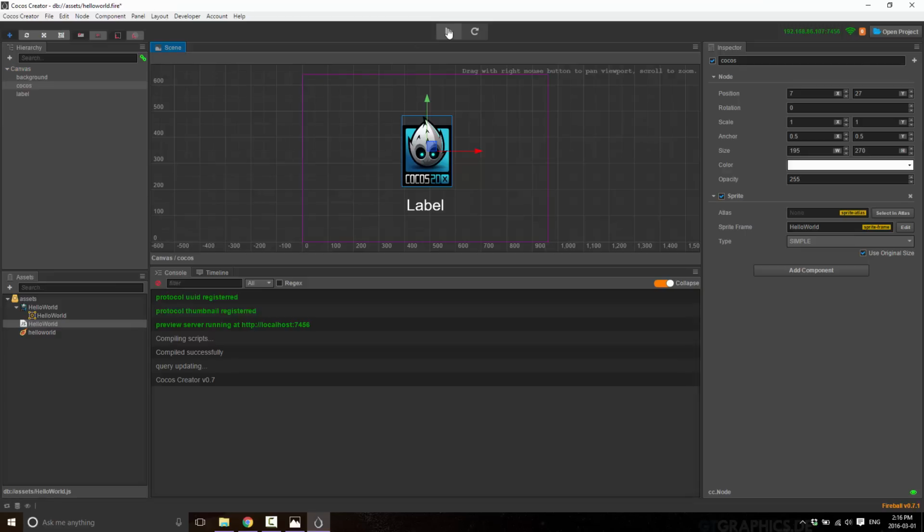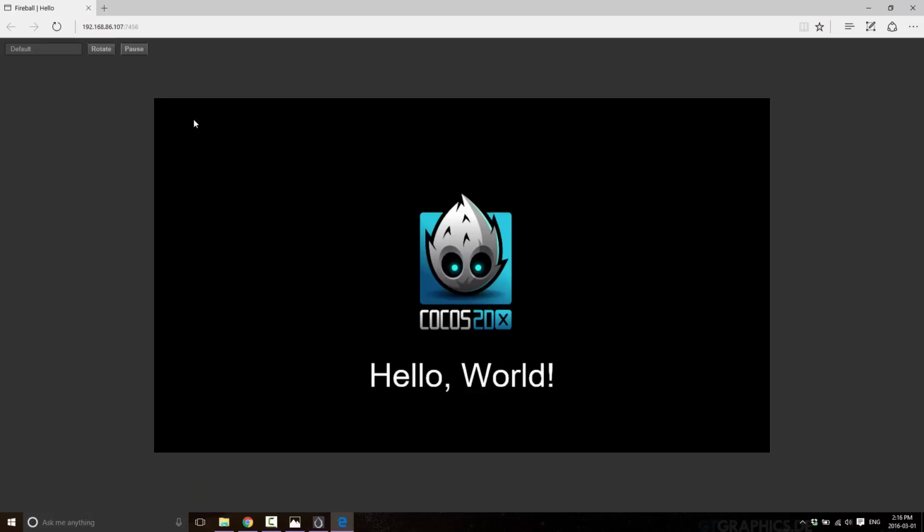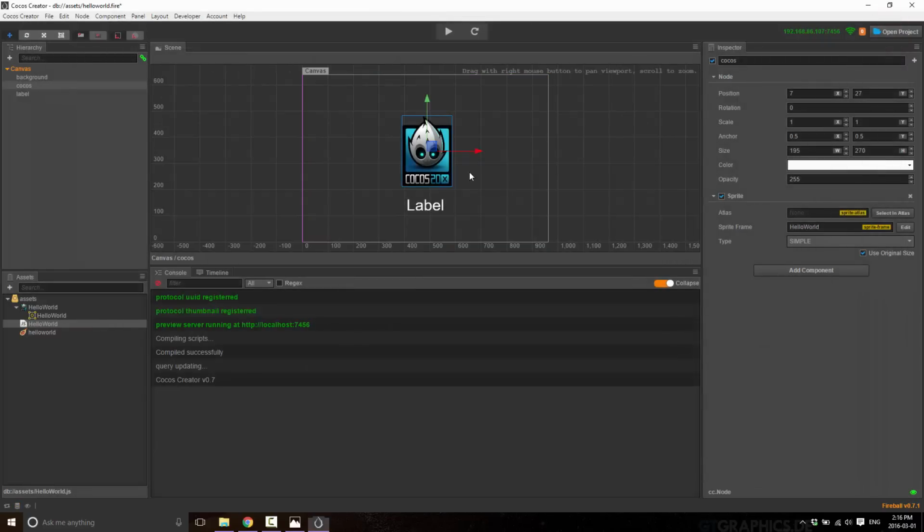And then when you're ready to preview it, just click play. It loads up your browser, and there is your application. So it's a very straightforward approach. It's very straightforward to work with. From my experience so far, it's also quite stable. I haven't actually had a crash or a slowdown or anything like that.